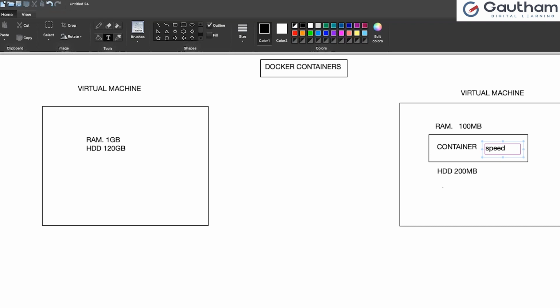Because it is using less memory, less CPU, it is way smaller than your virtual machine. Still, it is way faster compared to your virtual machine. So now let me tell you the reasons why container is so much faster in your environment.